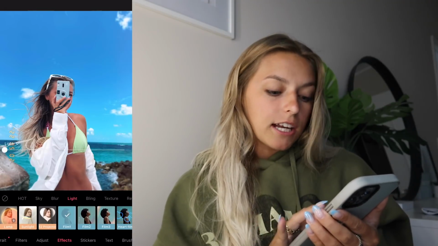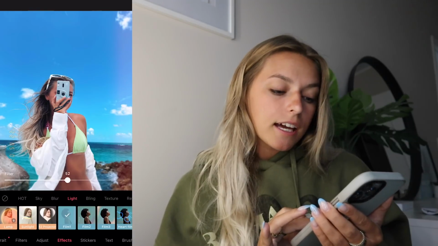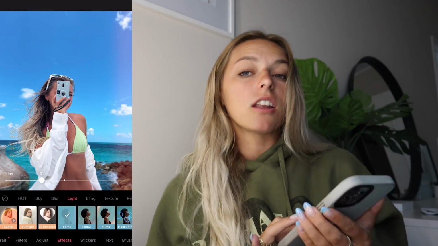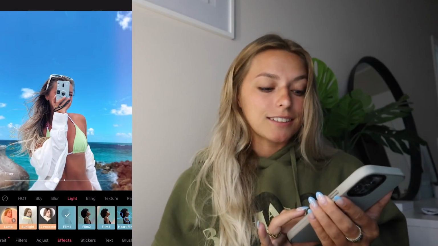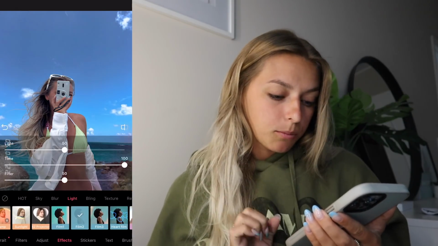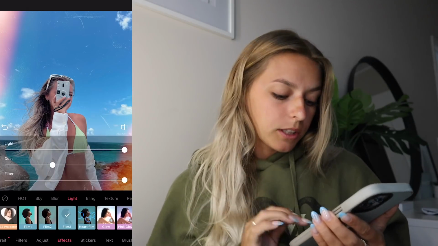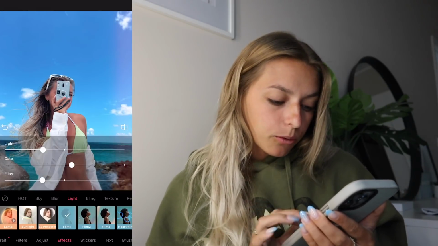You can make the light more or less. Same thing with the date. And I love this because you can also adjust the filter with the effect, which I feel like a lot of different apps cannot do. Like I said, this is the best way to set your pictures apart. But this is film 2 and this is film 3, which I also really like. But I think for this picture, we're going to go with film 1.